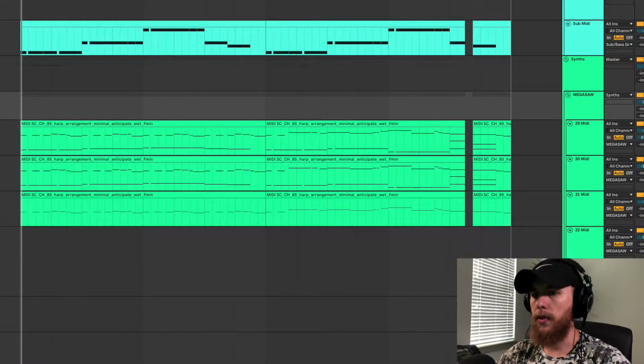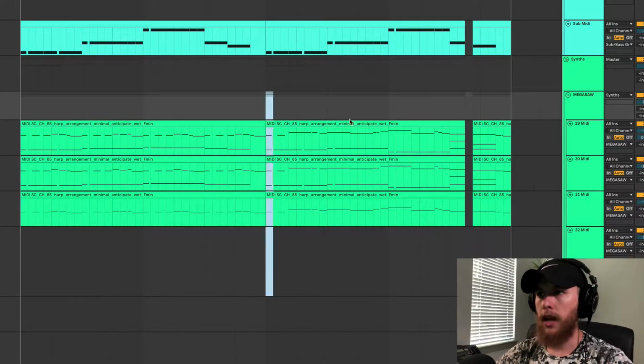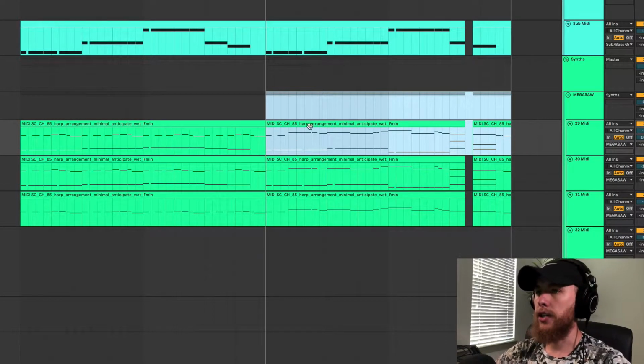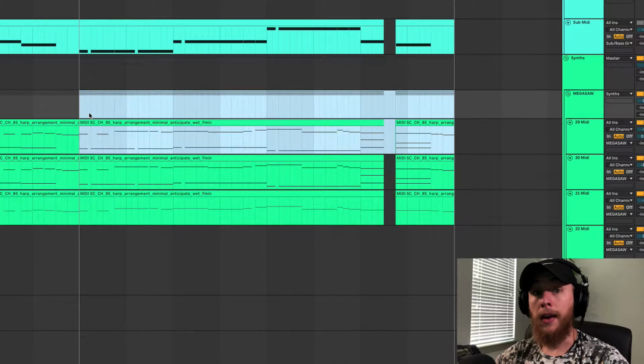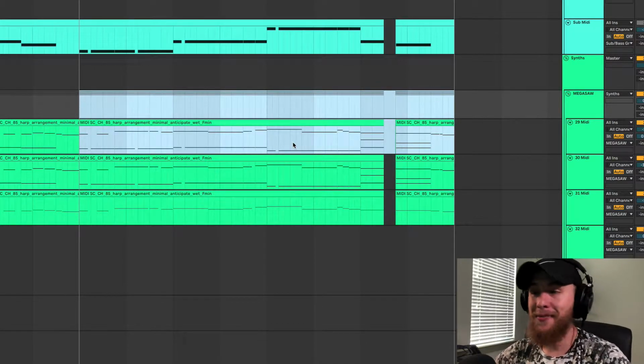Okay, so we're just going to be focusing on just the auto filter so we can really hear what it's doing, and so it makes a little bit more sense. So right here, I'm gonna loop this section. If you want to loop a section, you can highlight the section, press Command L, and it'll loop it for you.